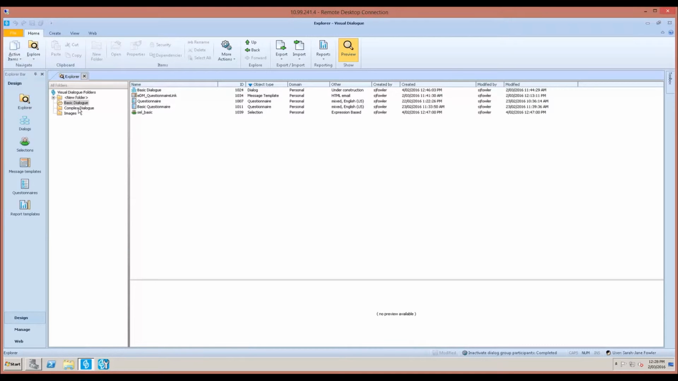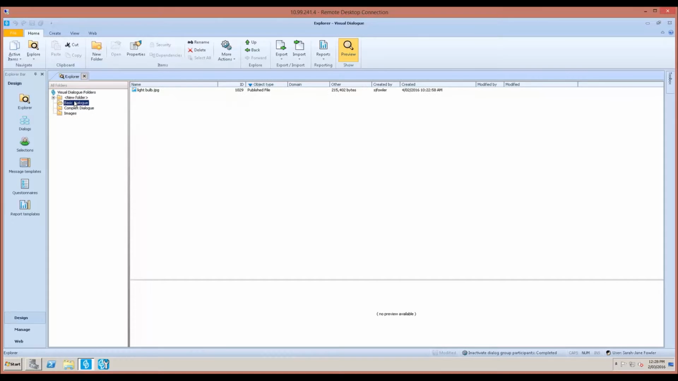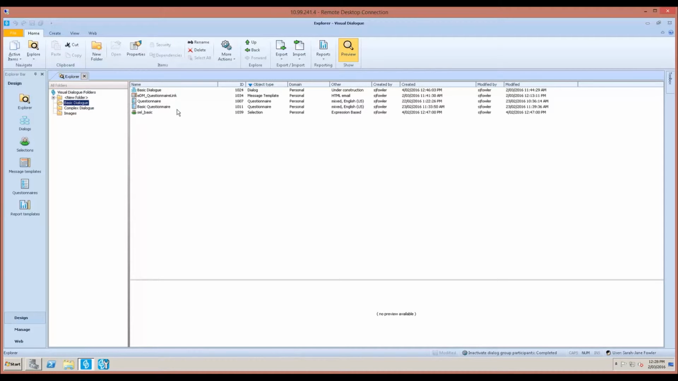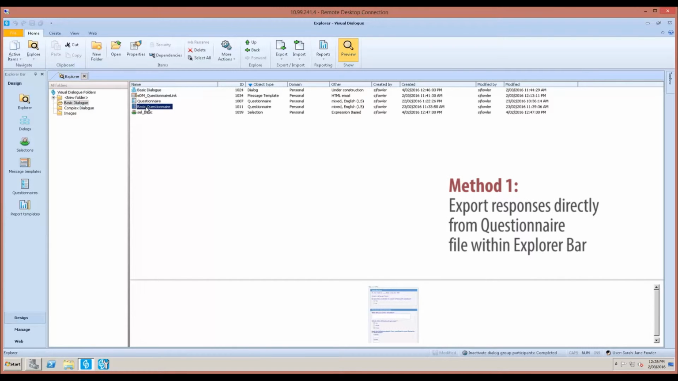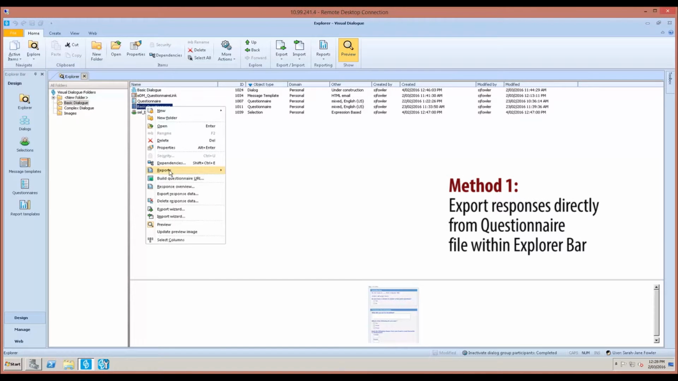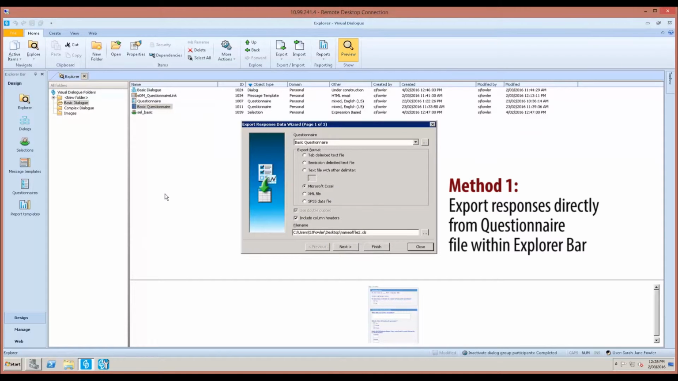Now you go to the folder that has the questionnaire that you would like to export responses from, and just click once on the questionnaire, then right click the mouse, go down to export response data, click on that. Now I'll just take you through some of the options that come up here.